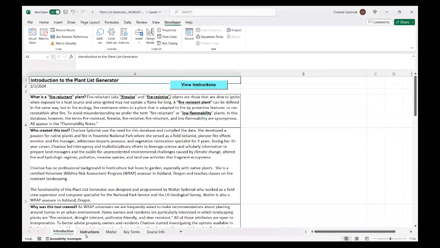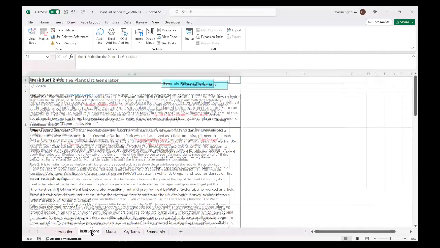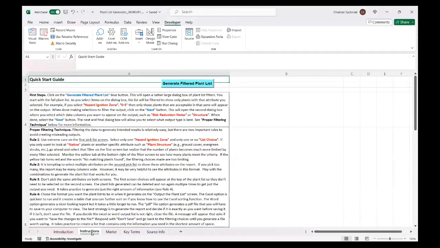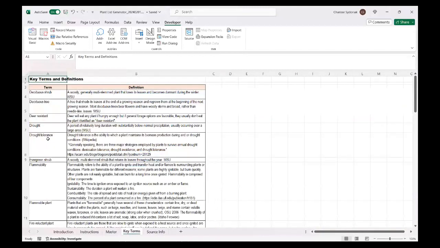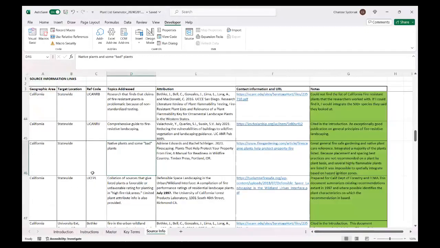So at the bottom, you see the spreadsheets. I just clicked on from introduction to instructions. There's the quick start guide. Now I'm going to click on the master, and there's the database. Real quick, the key terms are just definitions if you want to look at that. Source information, that's what it looks like.